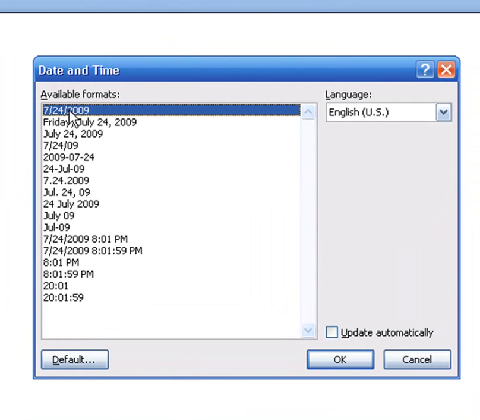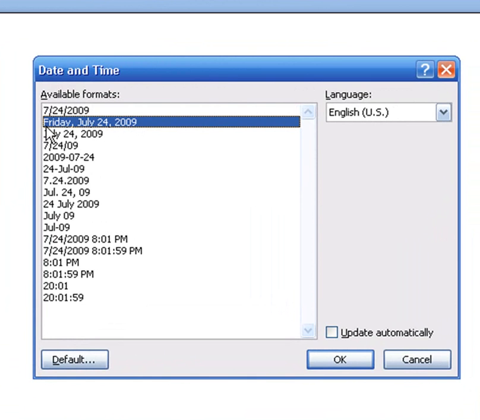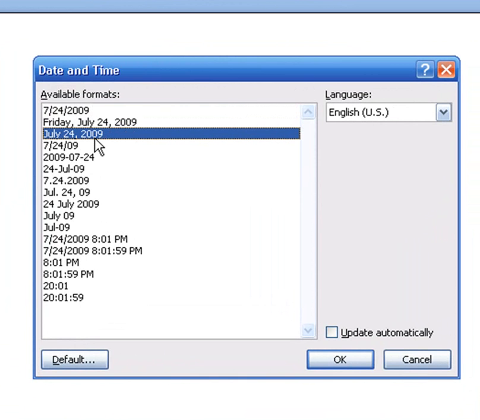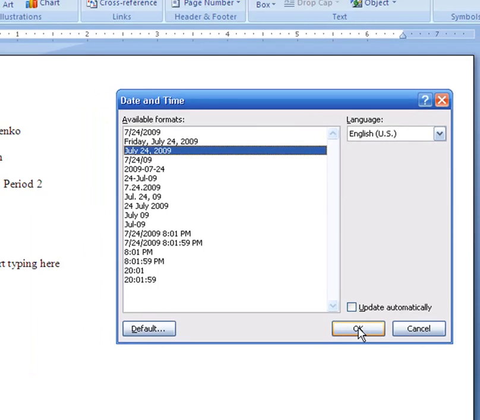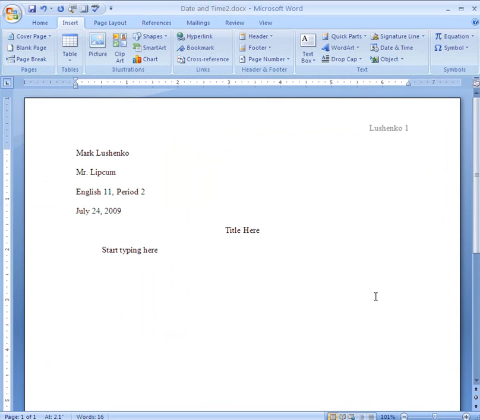7/24/2009? No, that's not the way they taught me to do it in school. Do you want it to say the day of the week, like Friday or Monday or Thursday, and then have the date spelled out? No, that's not how I want it. Do you want it to look like this with the month spelled out? The day, comma, space, and then the year? Oh, yes, this is how the teacher taught me to do it. So that's the format that I want. I'll say okay, and then poof, it just put in the date for me.